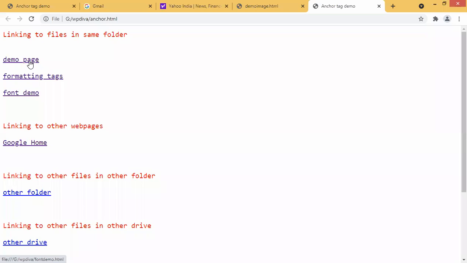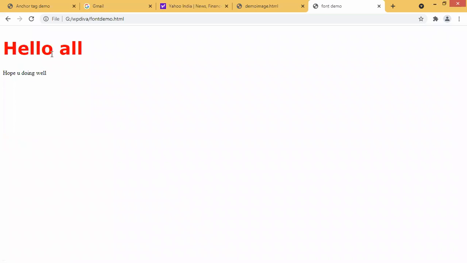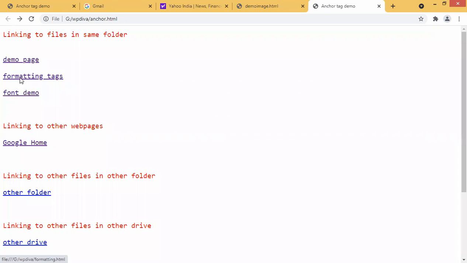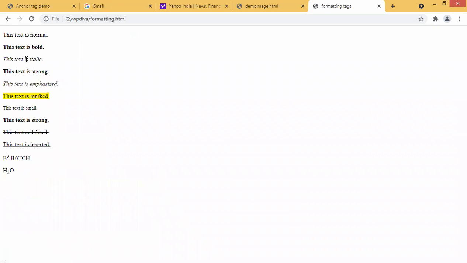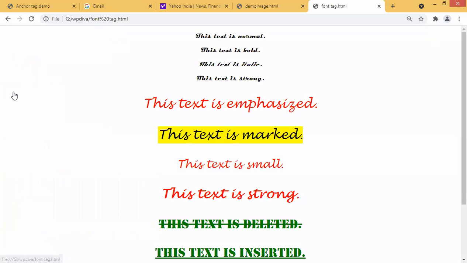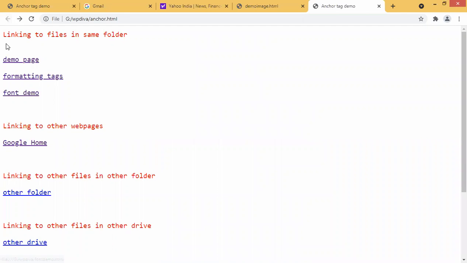When I click on demo page, what will happen? The output of that demo page will come. When I click on formatting tags, the program of formatting tag is executed. Why is this executed? Because I have added the links. When I click on font demo, the program on font will appear. Is it clear? Okay, linking to files in the same folder.